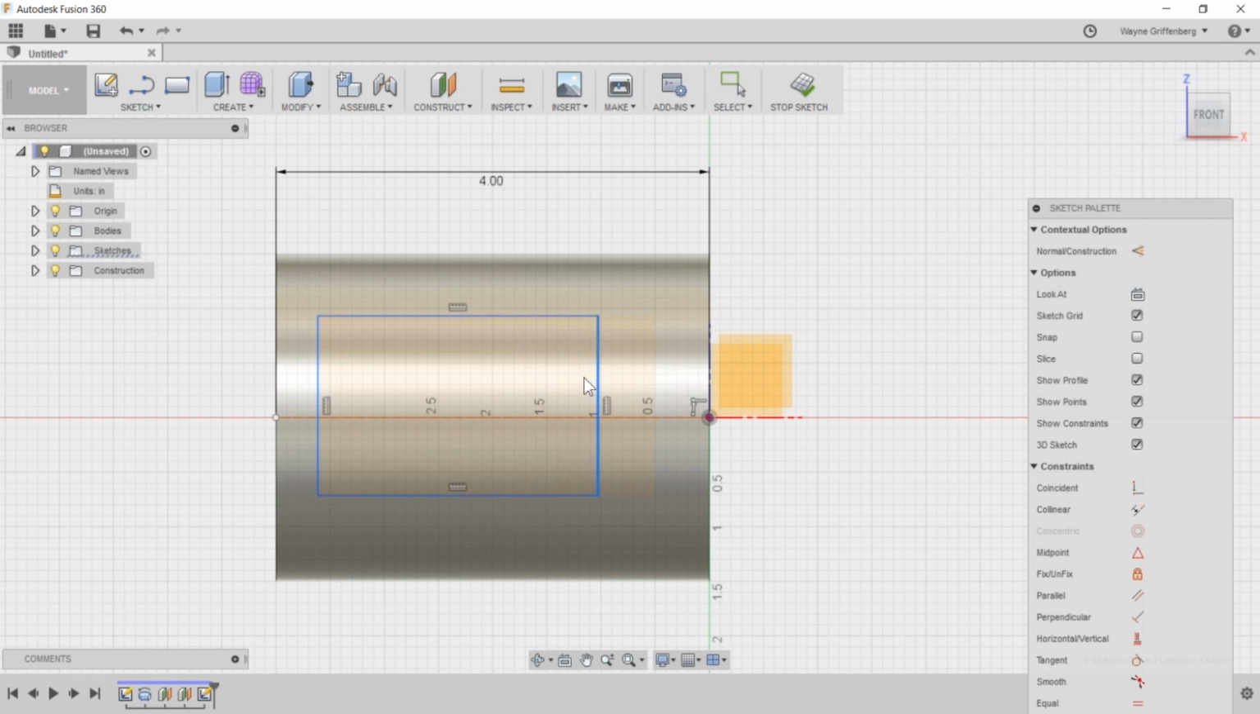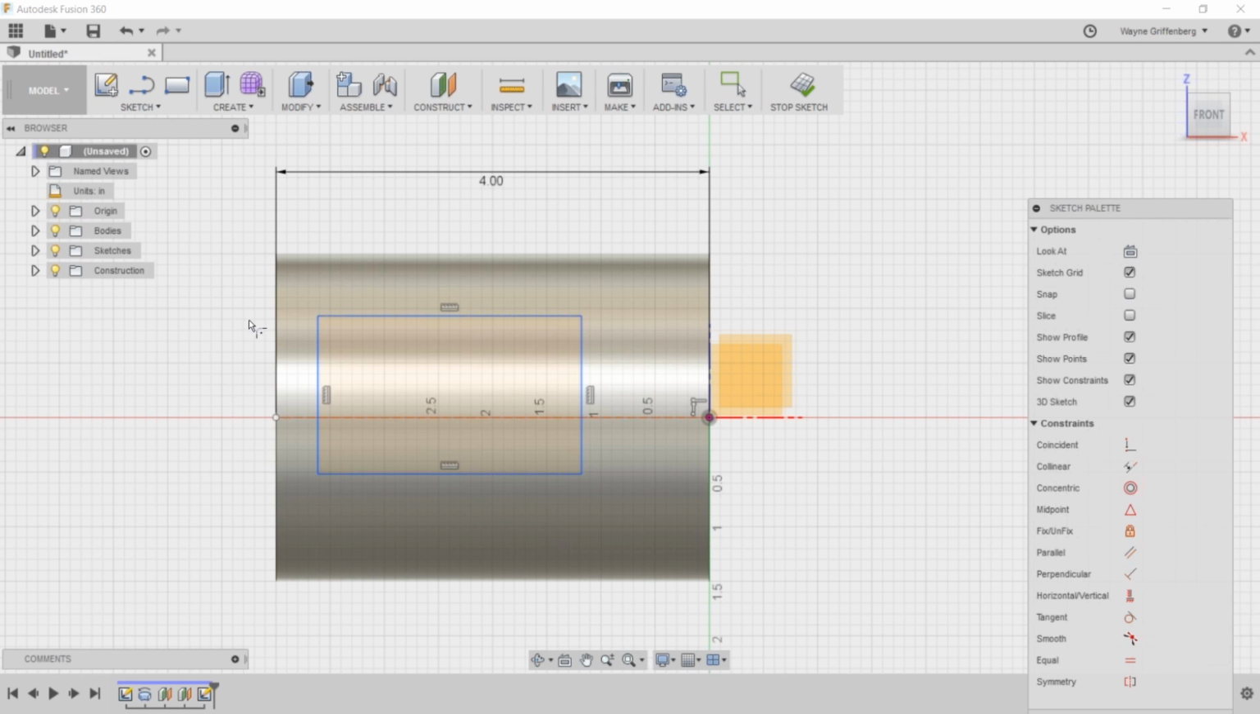Now I want to add some fillets around my box, so I want to go up to the fillet command, and if I hover over a corner, you see it wants to give me a preview of the fillet. So if I click, then it lets me change the fillet size. I'm going to make this fillet 3/8 of an inch.